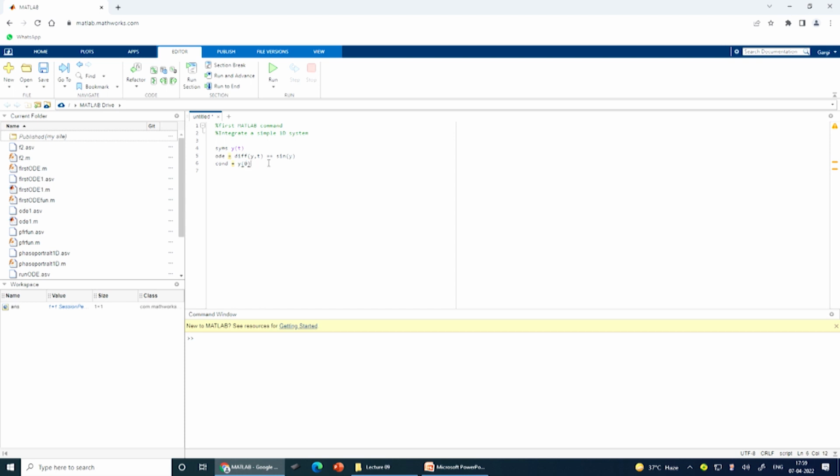So what is the value of y when time is equal to 0? Because we are equating, showing the value of y at time t equal to 0, we'll use double equal signs. And let's say the value was 0.5.